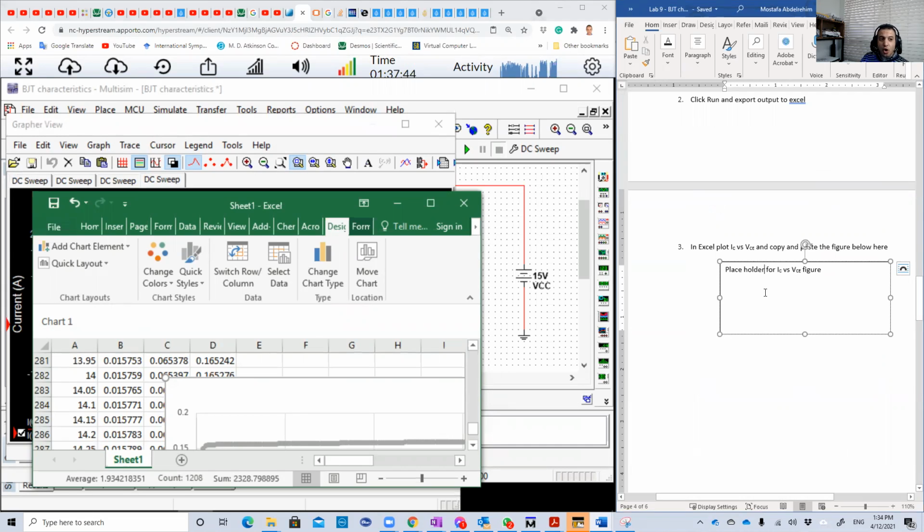So in the next video, we're going to explore the second type of characteristics, which is basically the transfer characteristics between, now this time, VBE and VCE.